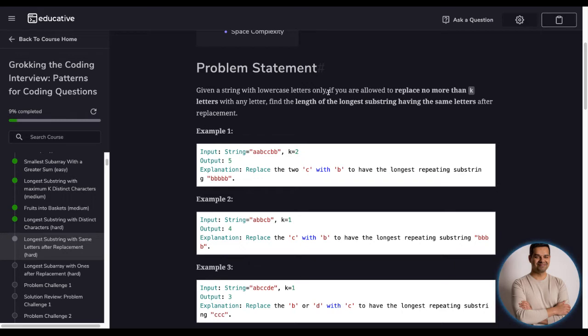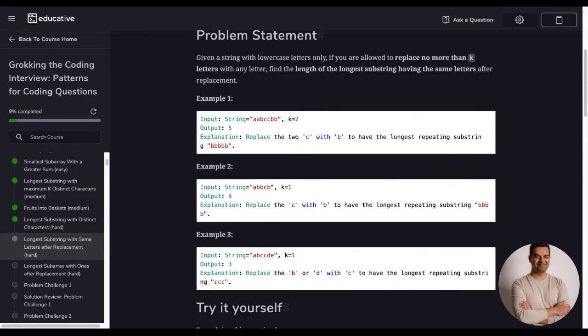Given a string with lowercase letters only, if you're allowed to replace no more than k letters with any letter, find the length of the longest substring having the same letters after replacement. So in this case, the k is 2, and what we can do is replace the 2 c's with b's to have the longest substring, which will be a contiguous set of b's here, and the length will be 5. So as an output, we have to return the max length.